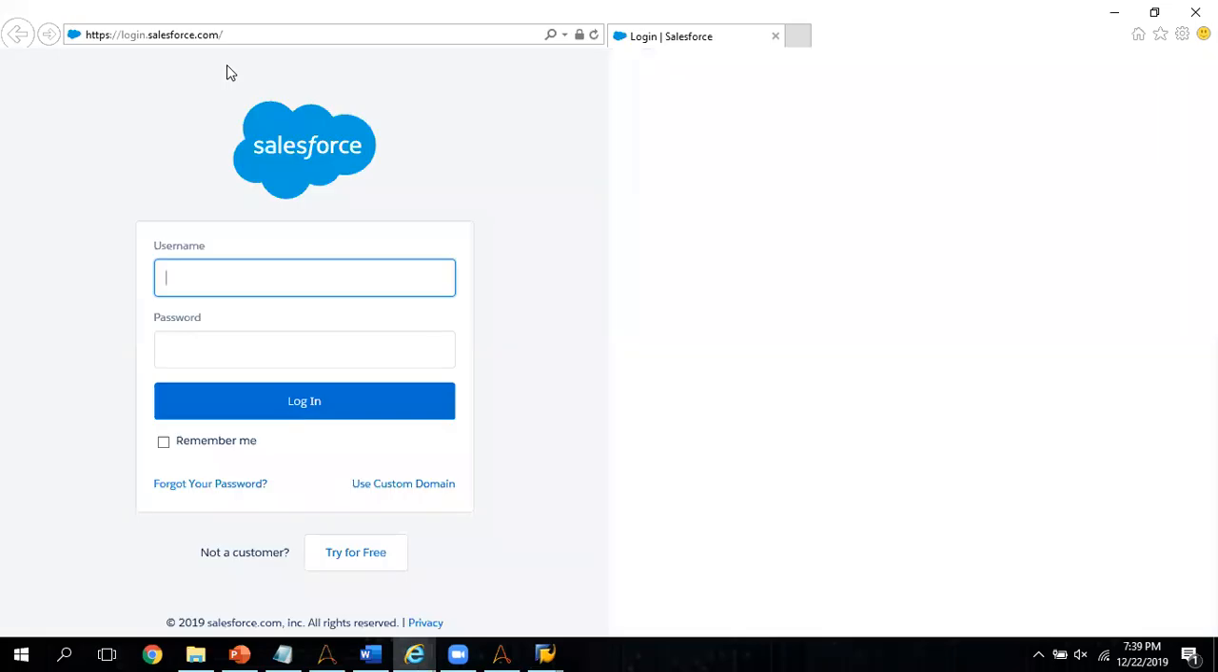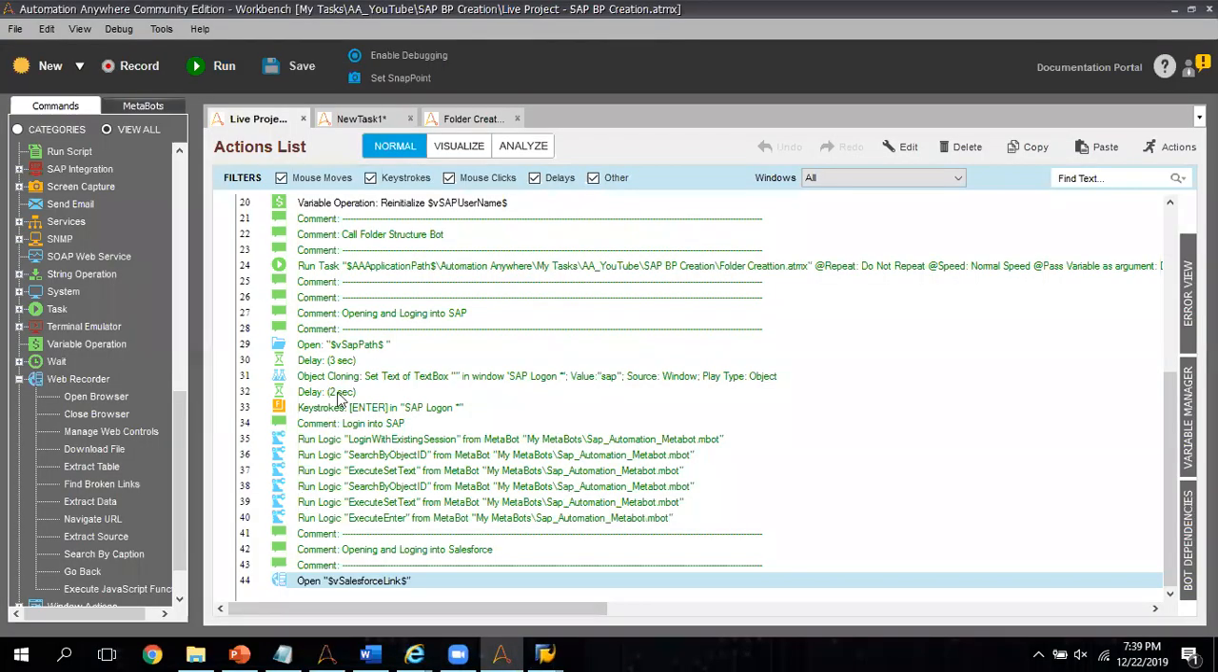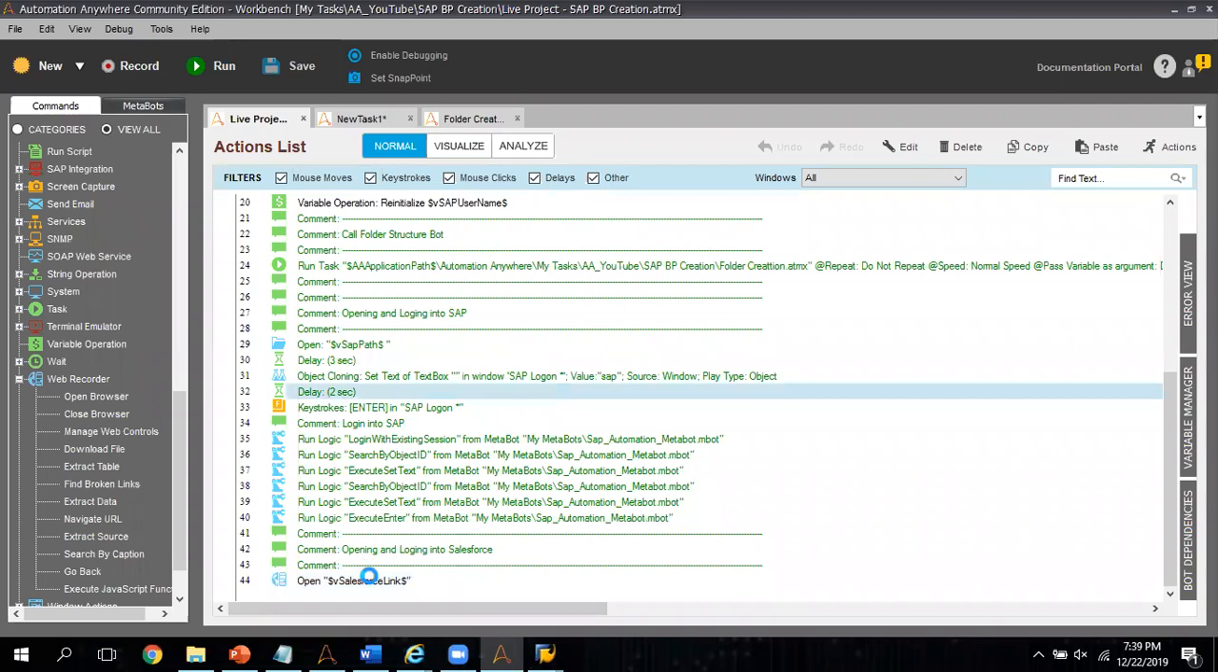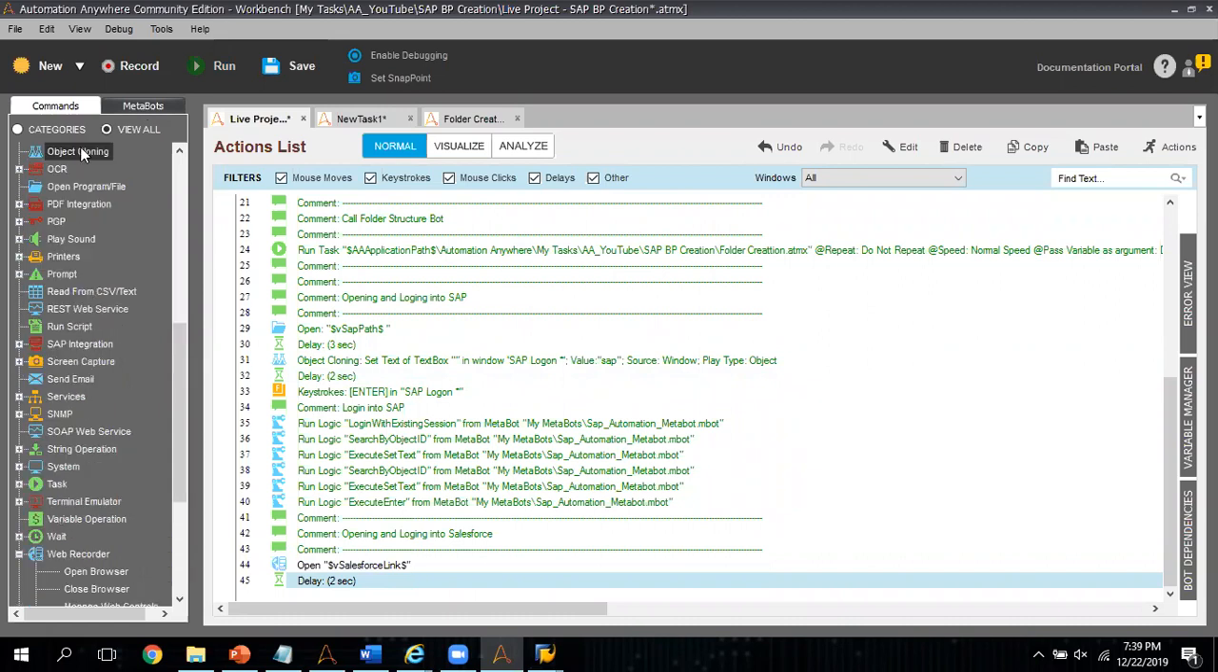All right, so Salesforce is here now. We need to put the user ID and the password. So here I'm going to use some delay, so it can open. Instead of using the delay, we can use the wait for screen change also. Okay, so I'm going to use object cloning.